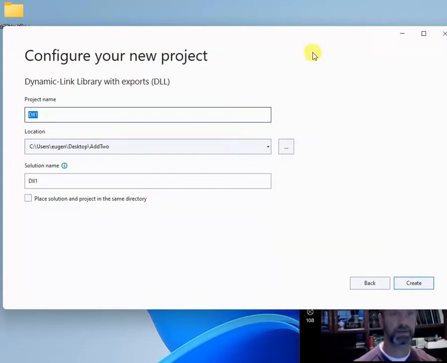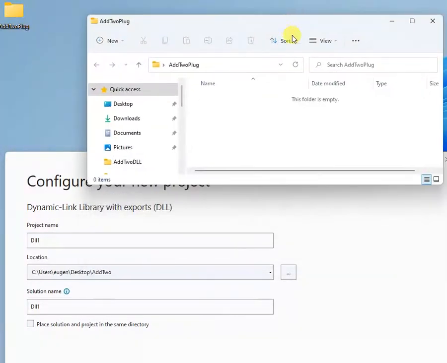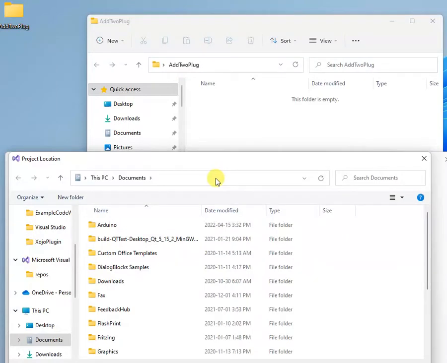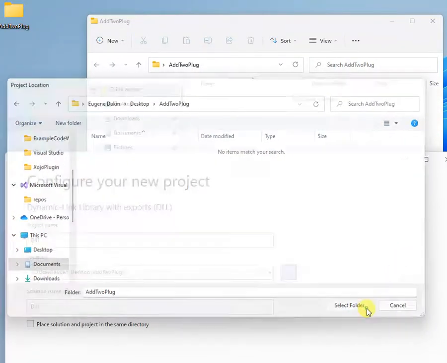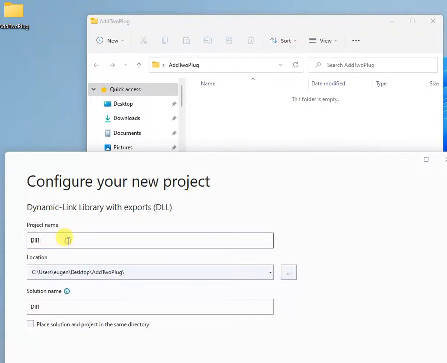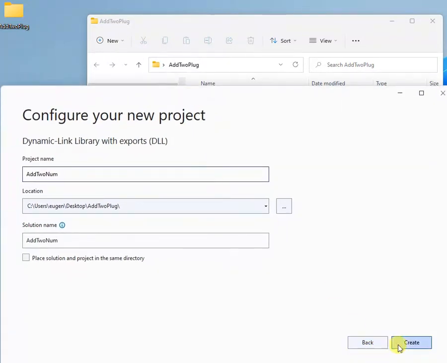So on here, I want to make sure that it goes to my folder here. So I'll make sure that it ends up being there. I will select the folder, and let's call this AddTwo num for adding two numbers together. And we'll create it.